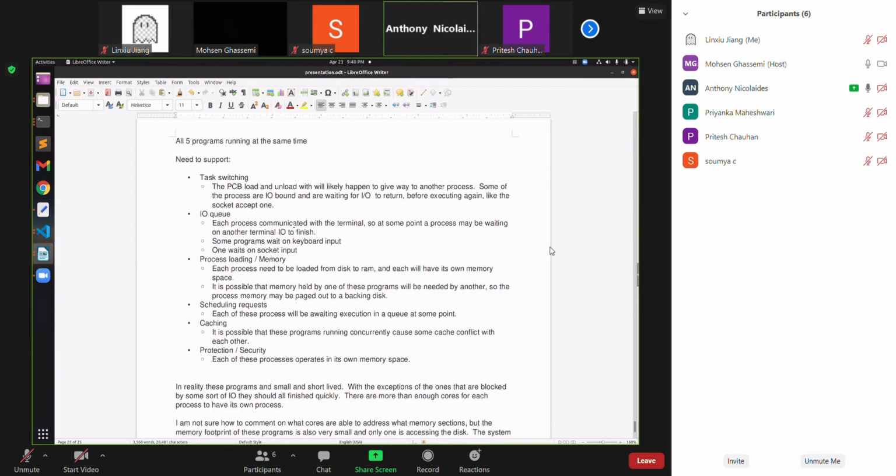Each process communicates with the terminal. So at some point, a process will be waiting on a terminal IO to finish. Some programs wait on keyboard input. One waits on socket input. So it's a different queue. Process loading memory. Each process needs to be loaded from disk to RAM. And each process will have its own memory space.